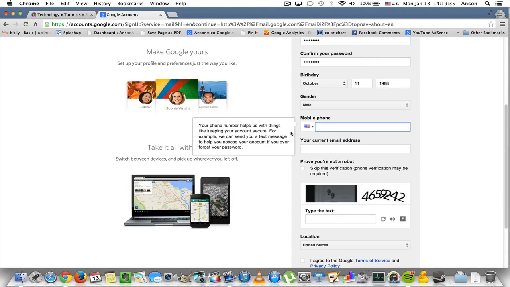So you can go ahead and enter your mobile phone number here. I'm just going to enter a fake one for the purpose of this tutorial, because as much as I love all of you and it's cool that you know my birthday, I don't want you all to know my personal phone number.